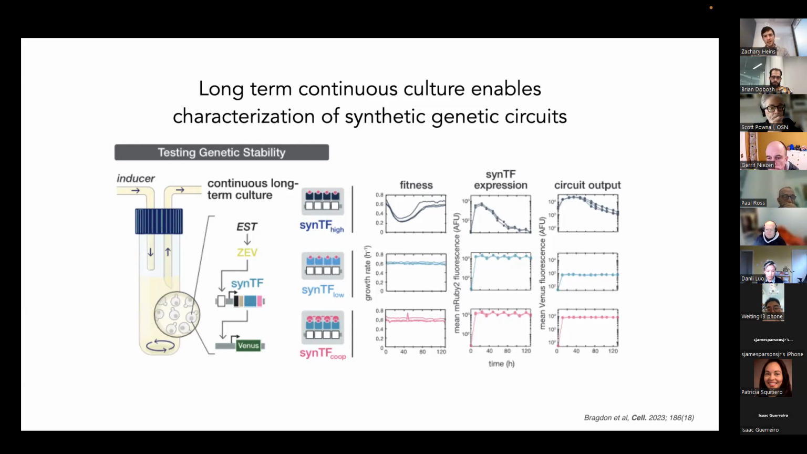I make my thing, I induce it, I get good data, that's great, but it's a one-time measurement, not stable over time, which might be important in a certain context like biomanufacturing, where I want my circuit to be stable for a long period of time, possibly days, right? So this system that they designed allows them to maintain high fitness while also having high activation, not losing the circuit over time.